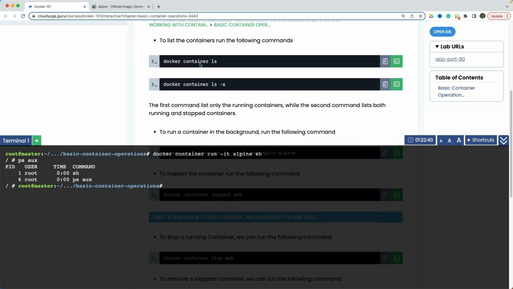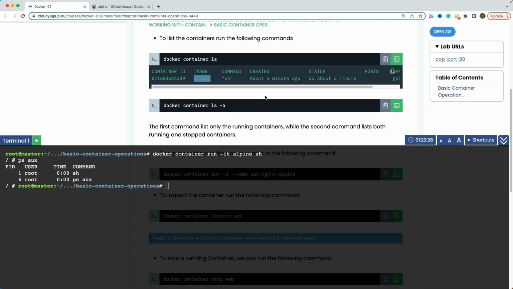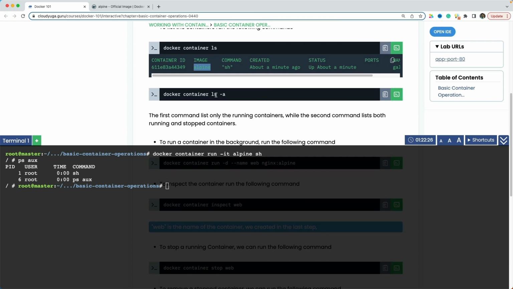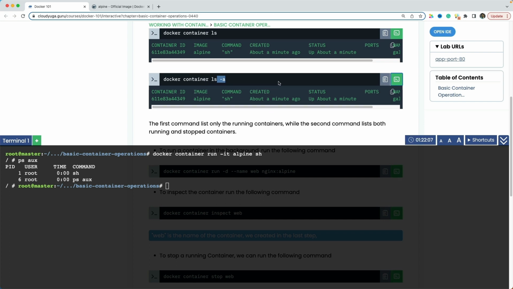Now if I run the docker container ls command, it lists only the running containers. As we can see, our container from the Alpine image is running here. And if I use the docker container ls command with the -a option, this is going to list both running and stopped containers. As we don't have any stopped containers, they are not being listed. But if you had any stopped containers, they would also come here.